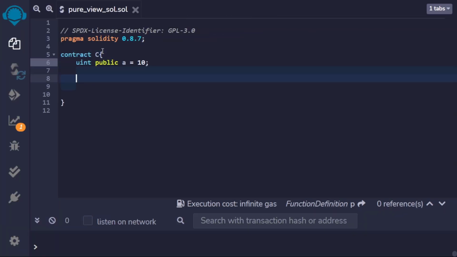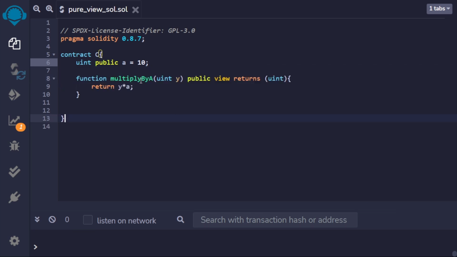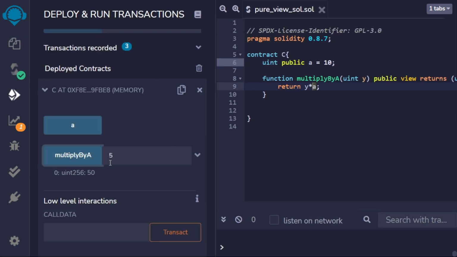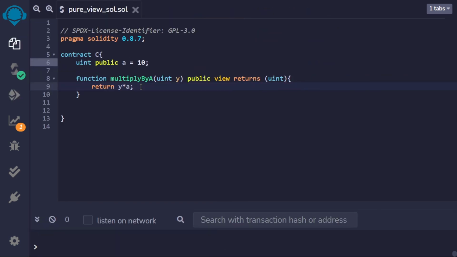Let's define a public uint variable a. Will this function that multiplies by a work? We have a view function, and we are receiving a uint and multiplying it by a, which is a state variable. Let's try. As you can see, it works because we are not changing the value of a.